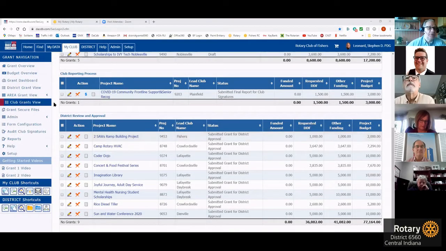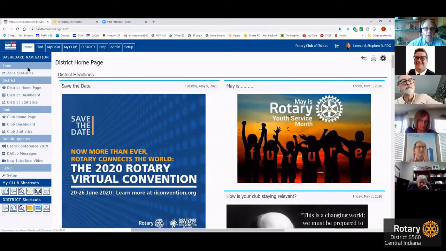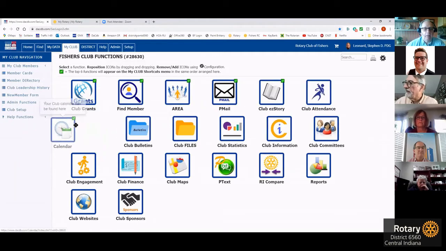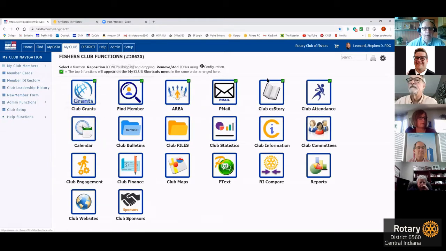All right, so this is the main screen. This is what you see when you log into DacDb, if you're using the newer interface, and I always have this down. If you go to My Club, you come up with all these icons, and of course you can move these icons around and put them where you want.